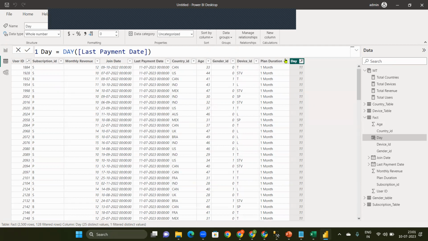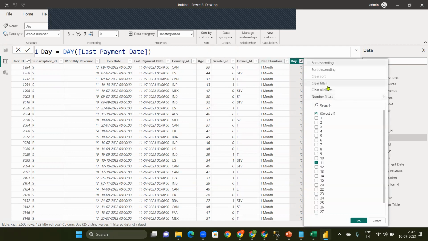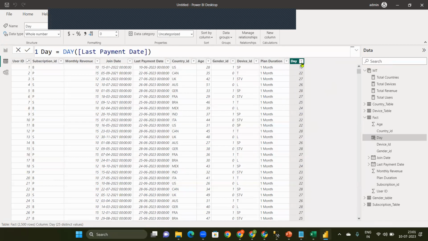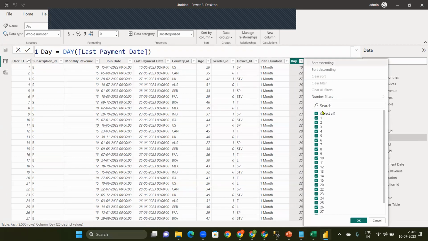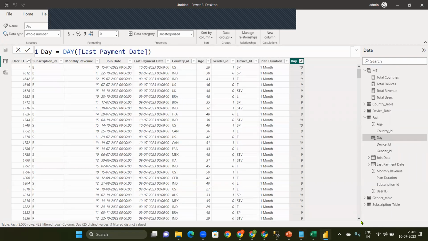Okay, fine, no worries. Just leave this one. So here, I just create the filter. Here I select only the 3 days: 9, 10, 11. Then click OK. Only 3 days of information, so there is 9 to 11.